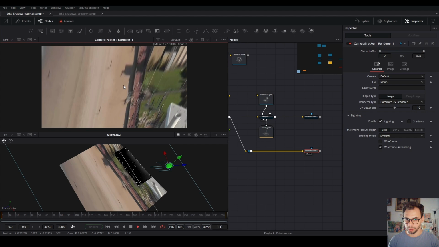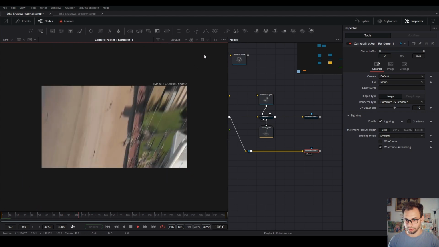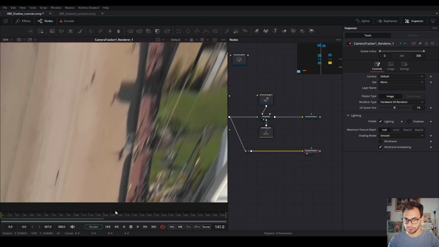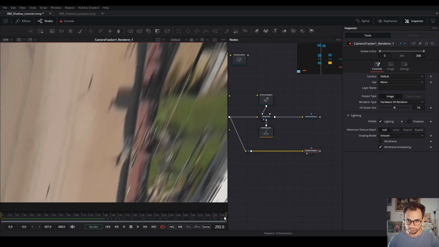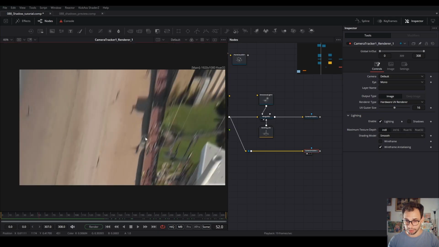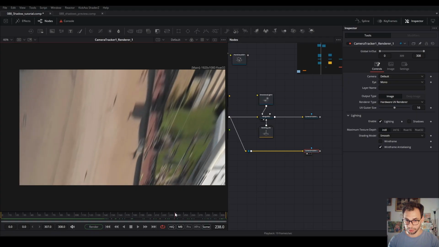And if I click play, it looks weird. So what is happening here? Everything is stretching around, but this is actually good because this is exactly what we need for making a shadow.